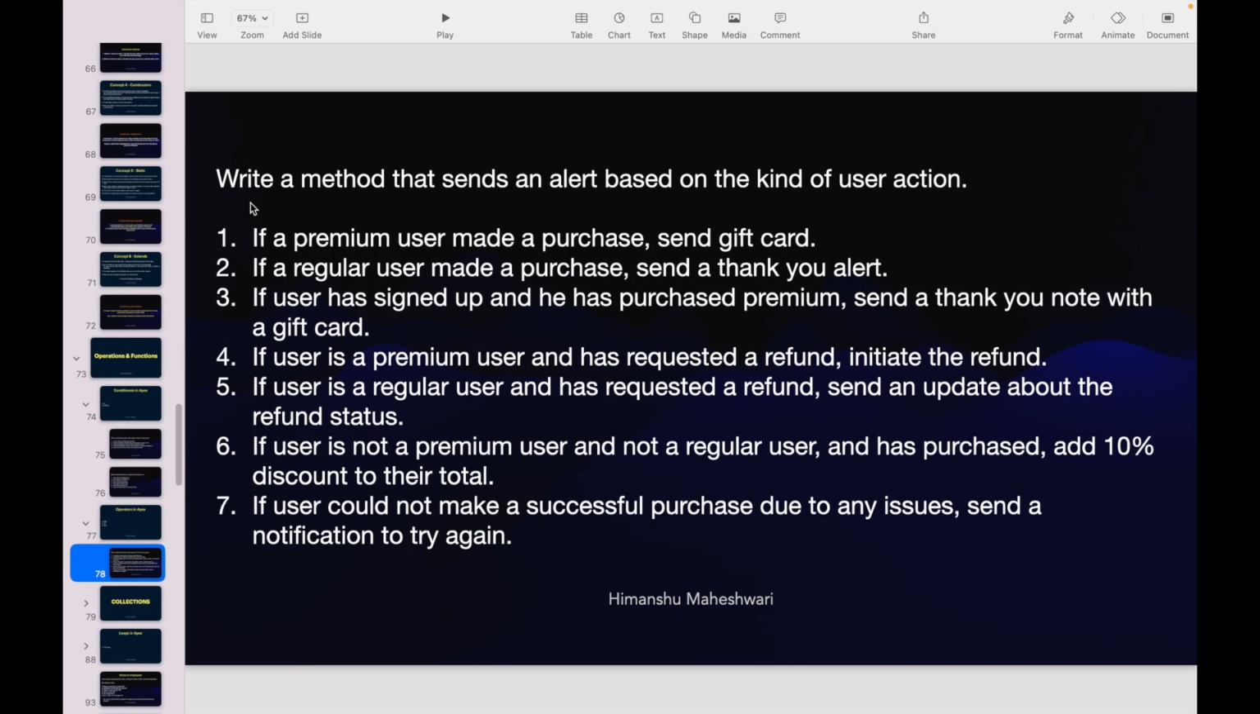Now we need to understand operators. You understand the basic logic of why we are talking about and, or, not. Now let's understand this use case. What is the requirement? Write a method that again sends an alert based on the kind of user action, but this time look at the user actions. For those of you who are aware of operators and conditionals, pause the video here, take a look at each use case and try to write it on your own. For those of you who want to write it with me, let's follow along and continue.